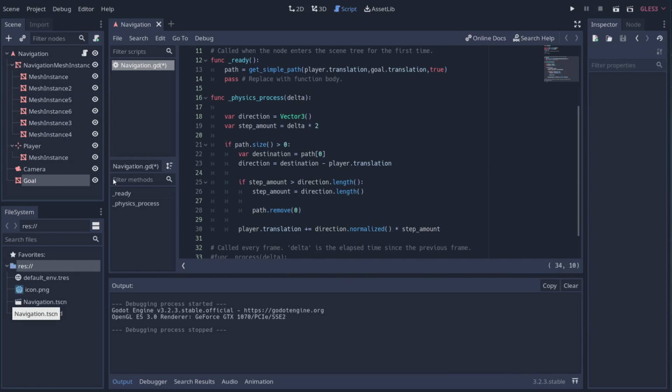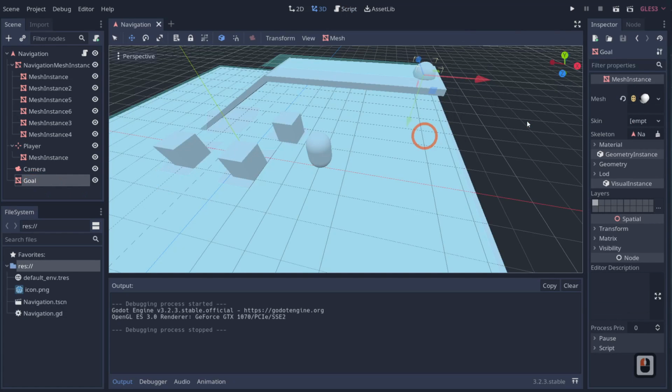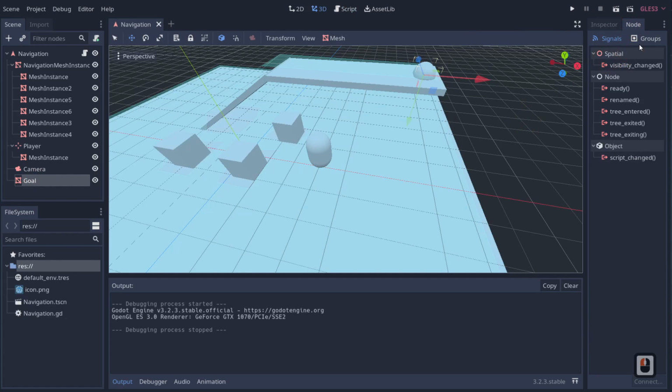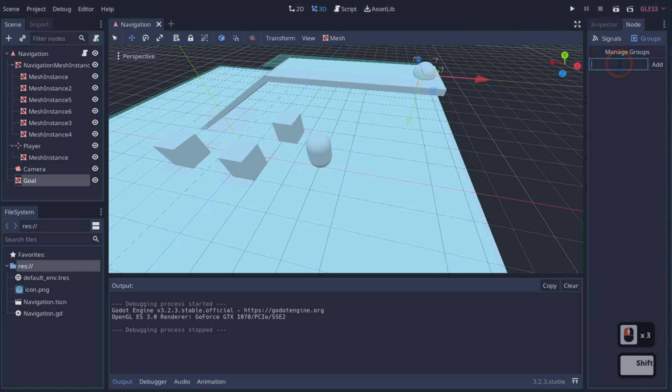So now that we have this, we don't necessarily want our player to go to just one goal. Let's have them go to multiple goals. So first thing I'm going to do is grab a node and make this into a group and just call this goals, and then we will add that.